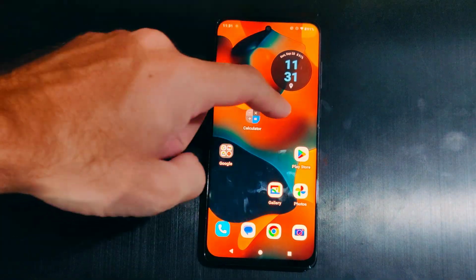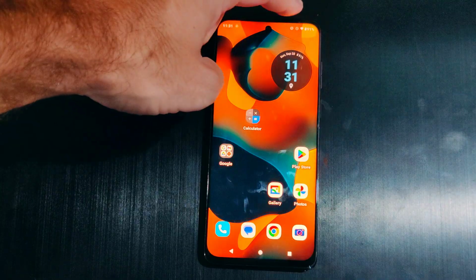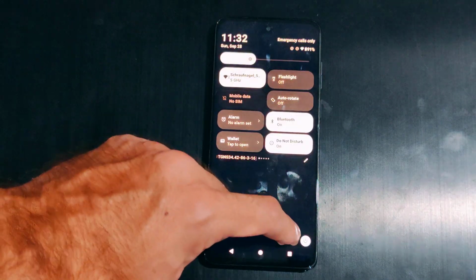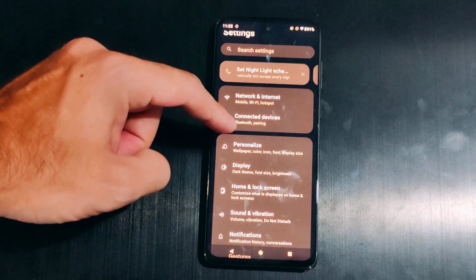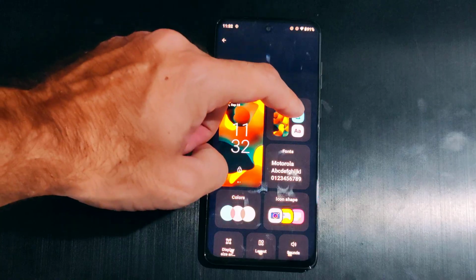Today in this video I'm going to show you how to change your theme on your Motorola phone. So if you don't like the current theme, just swipe down from the top right, go to settings. Now when we're under settings, we want to go down to personalization or personalize. And then you can see the themes in the top right.